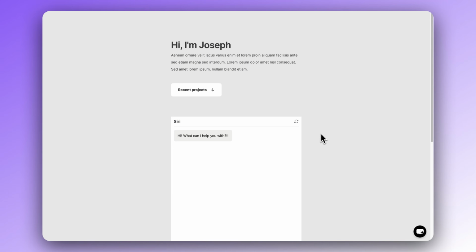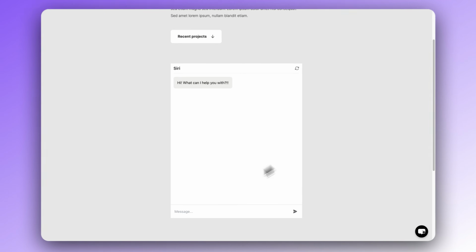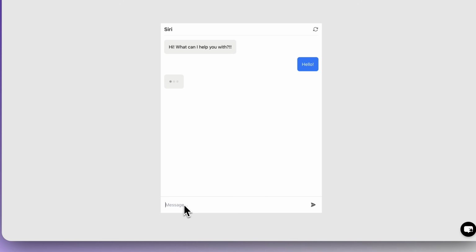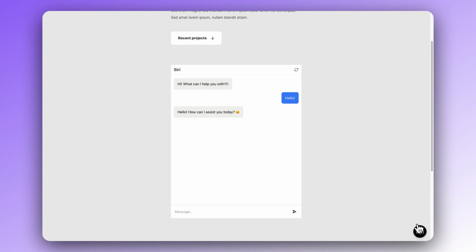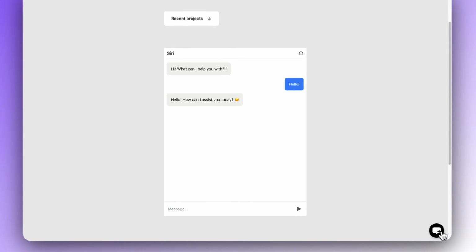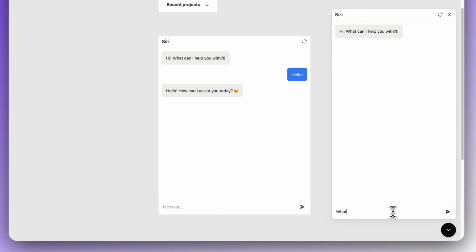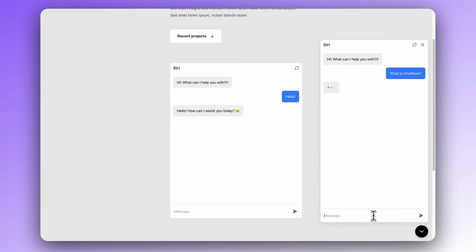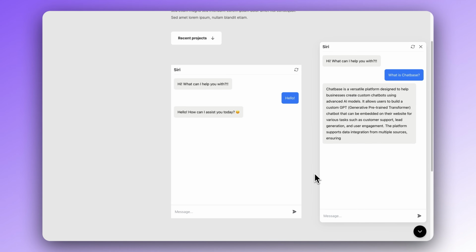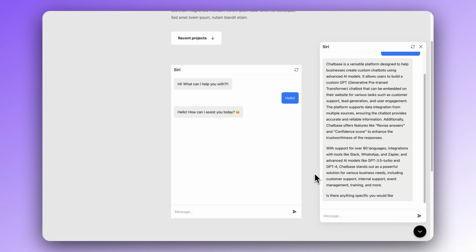So here I've embedded the chatbot on a sample website. I think it looks super clean. This is the iframe embedded in line with the page. And then at the bottom, this is the chat pop-up on the bottom right. Chatbase really gives you so much control over this without making things complicated at all.